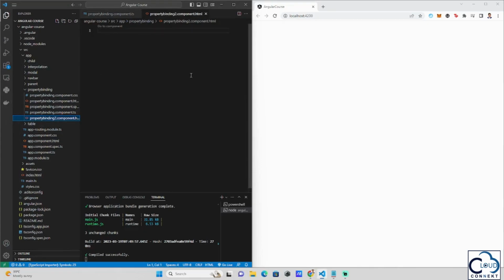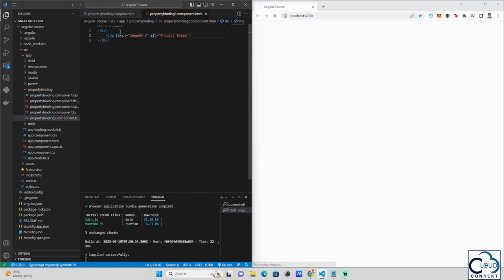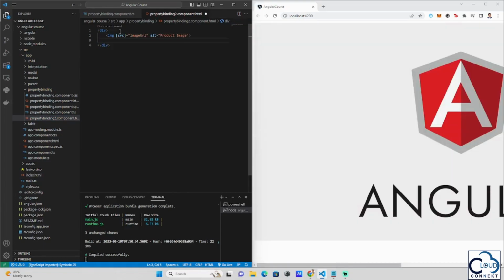And afterwards, we will go to our property-binding-to.component.html, and then we will create a div and img, and using the brackets again, we will create src equivalent to the variable of the image URL that we created. So it's imgURL, and then we just need to put that alt image and save it. As you can see, it's now displaying the Angular image that I pulled out in the internet.